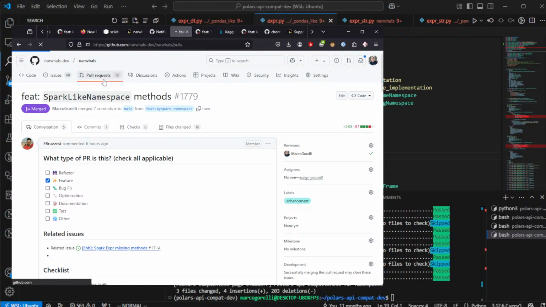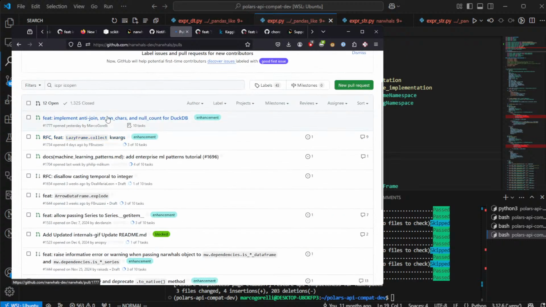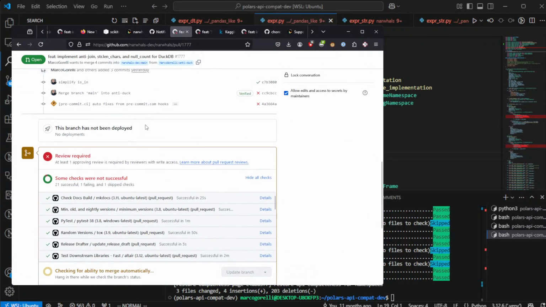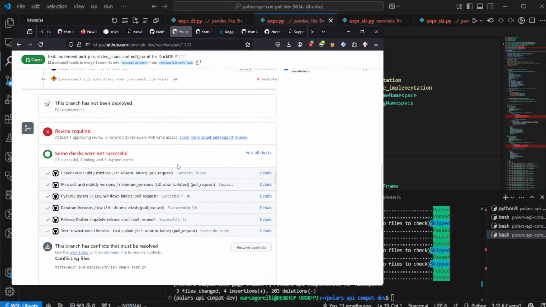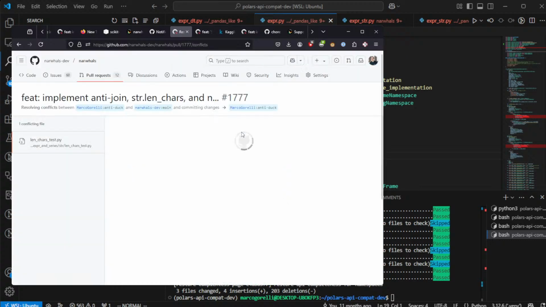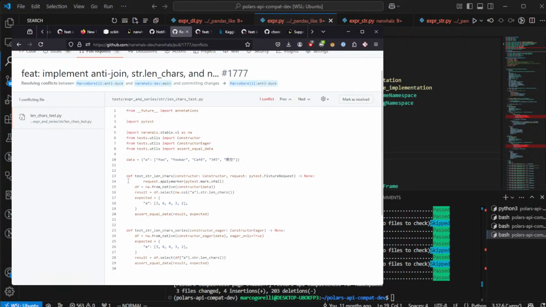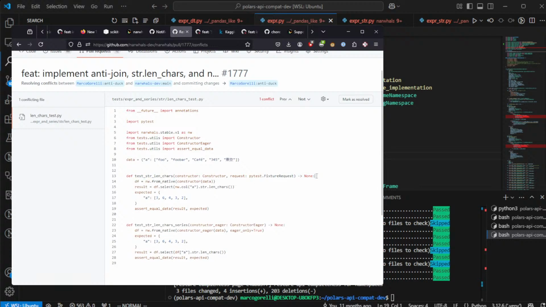Right, let's get back to the DuckDB one. Okay, just one conflict. I was expecting worse, and we can remove both xfails. Is that it?